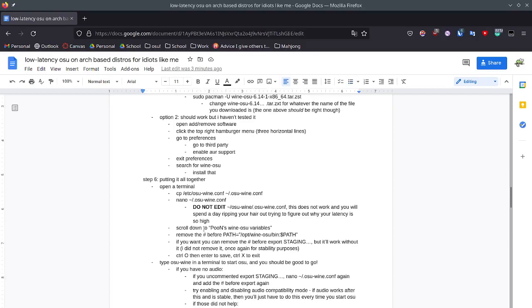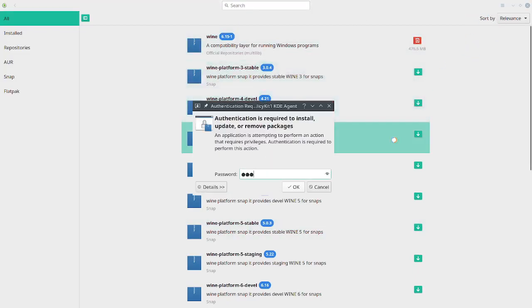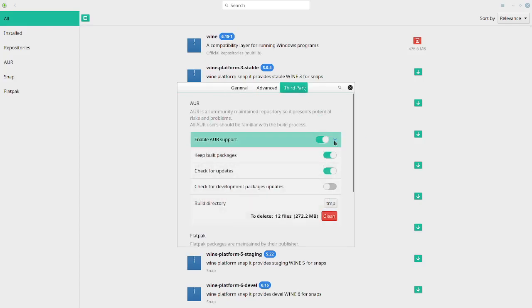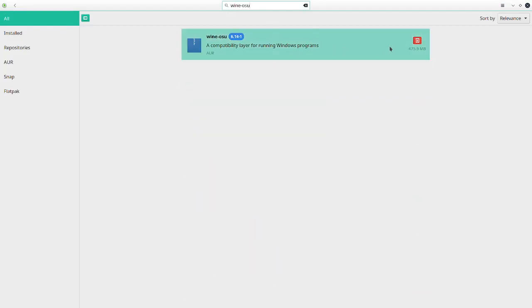And the other option, if you don't want to do that, you can also open your add/remove software, go to preferences here in the top right, and go to third party, and then you would need to enable AUR support. And after you have that, you can search for Wine OSU, and you can just download it like you would any other program.